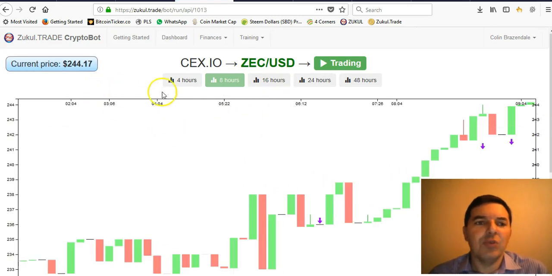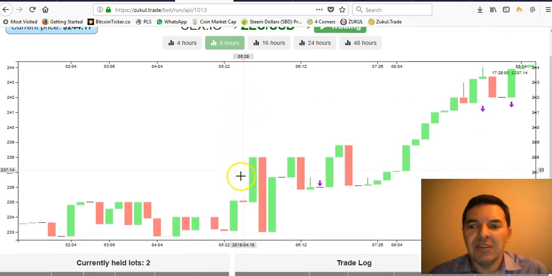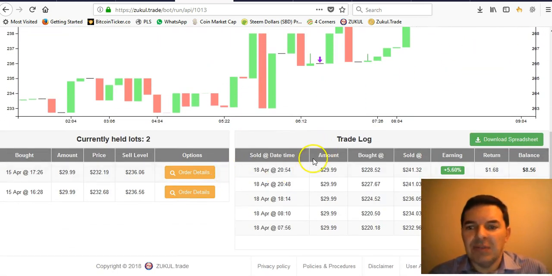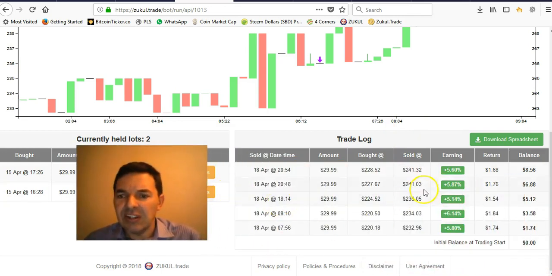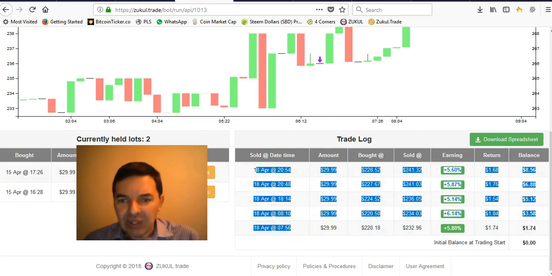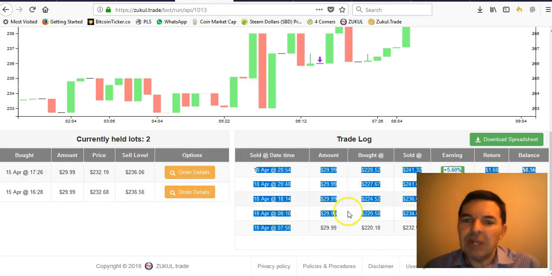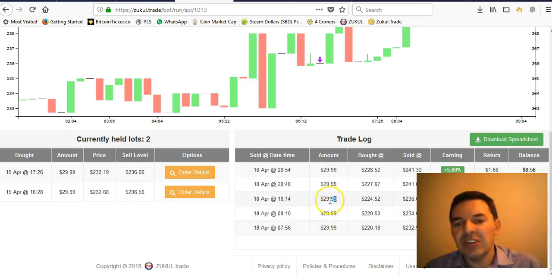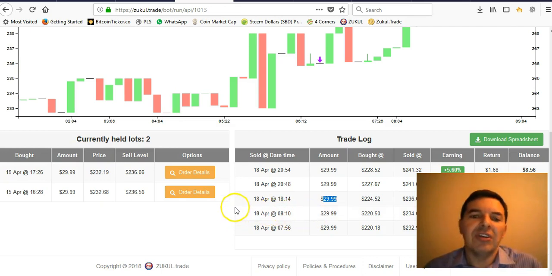Like in this case, I've called my bot 1.17%. That's basically the percentage that I want to earn, 1.17% on each trade. But so far I've earned much more than that. You can see here I've earned 5.6%, 5.8%, 5.1%, 6.1, 5.8, and that was all done today. But it's playing with a small amount because each lot is only $30, because I told it it's got $30 to play with each lot.